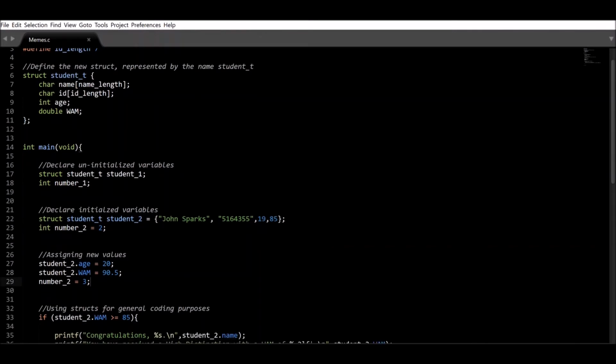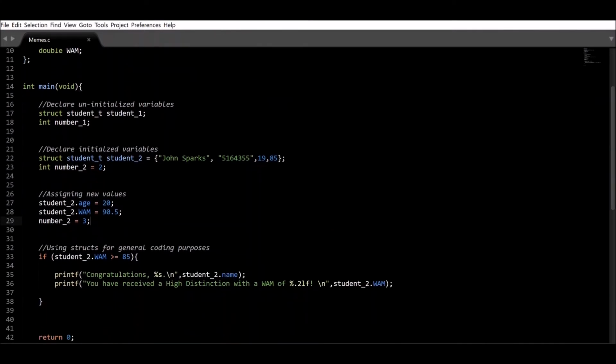So for example, we can put them inside if statements. For example, if student2.wam is greater than or equal to 85, this basically means that we're accessing the WAM component of the student2 struct, and we're seeing if it is greater than or equal to 85. If so, we want to print congratulations with the student name. As you can see, we have the %s referring to a string, and we are accessing the student2.name record. So basically the name field within the student2.